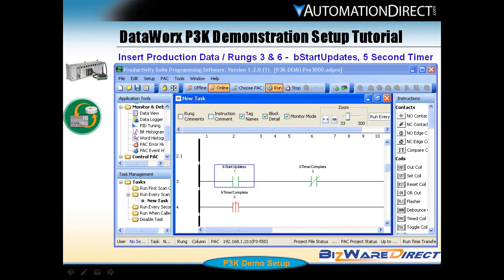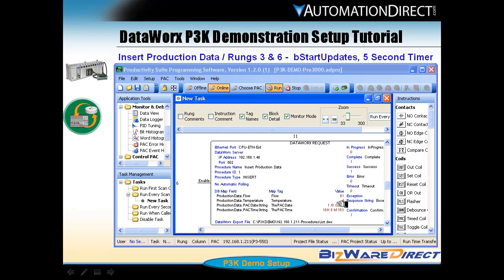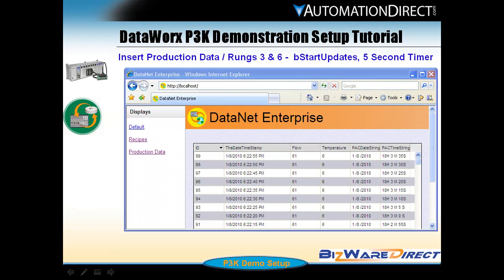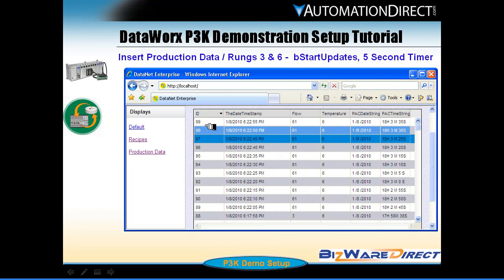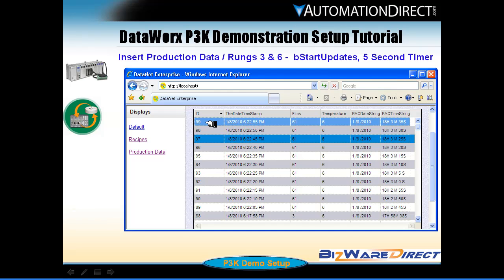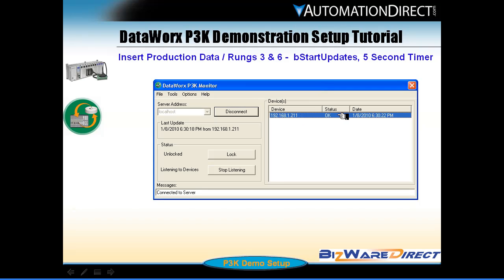Navigate to the DataWorx instruction on Rung 6. Note that the flow and temperature tag values display. Also note that the status tags are updating accordingly every 5 seconds. In DataNet Enterprise, note that the most recent entries are 5 seconds apart. In the DataWorx P3K monitor, the status of OK continually displays, and the date timestamp as records are added to the table is updated every 5 seconds.